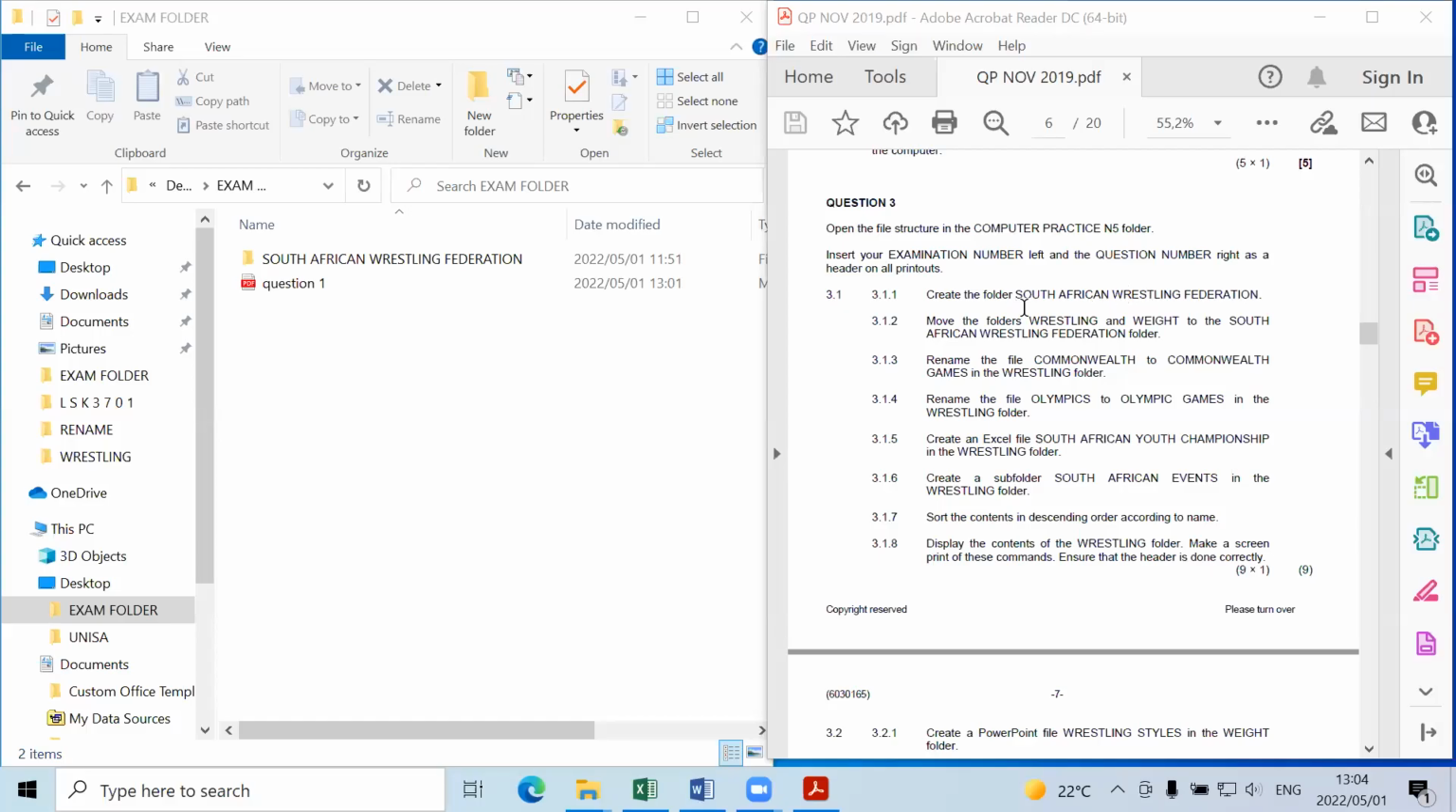Okay, students, I'm going to look at November 2019, question 3. The reason for this is that it is part of your scope for your internal exam coming up. When they refer to file management, this is what you need to be able to do. They're going to talk about a file structure in the computer practice in 5 folder, which is now, in my case, my exam folder, as you can see there to the left.